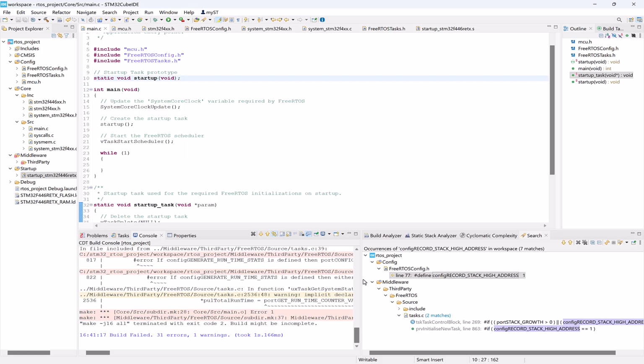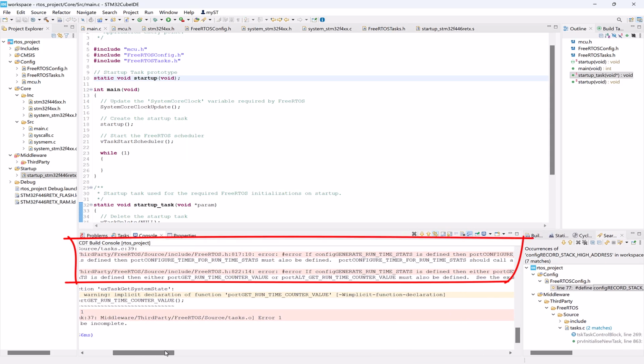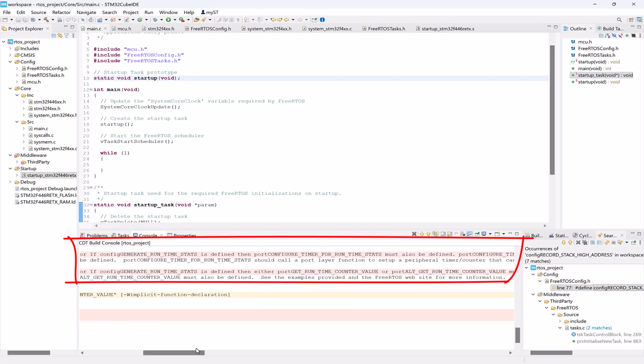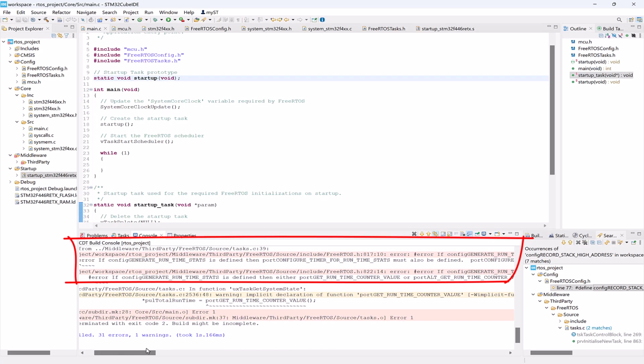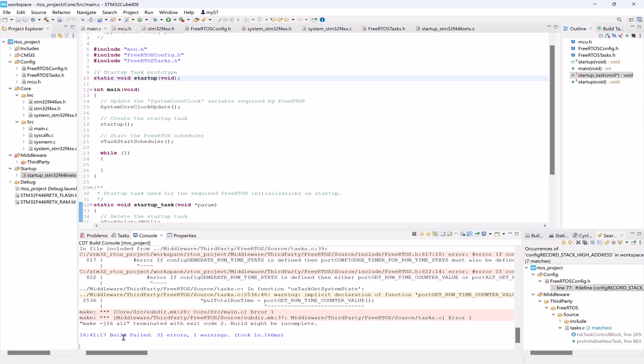And here we can see that it says, if config generate runtime stats is defined, then port configure timer for runtime stats must also be defined, and that the port get runtime counter value must also be defined. We'll take care of this later in the course when we set up runtime stats for FreeRTOS. But for now, let's go to the FreeRTOSConfig.h file and make the quick adjustment.